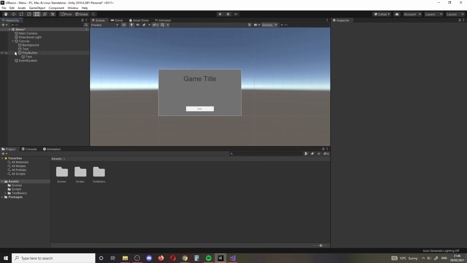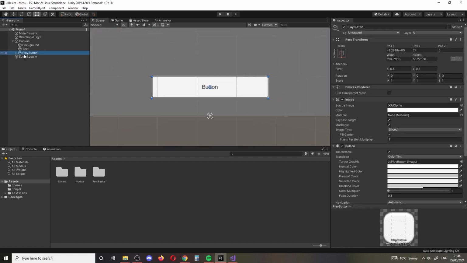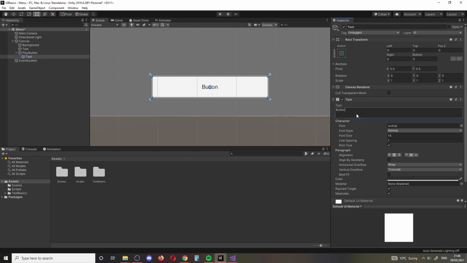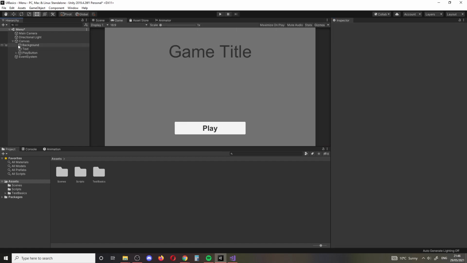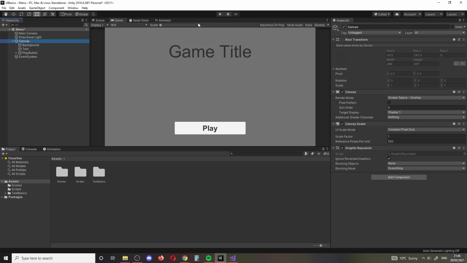When you place a button, it will have a text object childed to it automatically. So we can go in here and change the text. So I can say play, and I'm going to make this bigger. I'm going to say font size 20, maybe 30. Yeah. And why not make it bold if we can? Can we make it bold? Yeah, bold. And then that says play. There we have it. We have a menu screen.